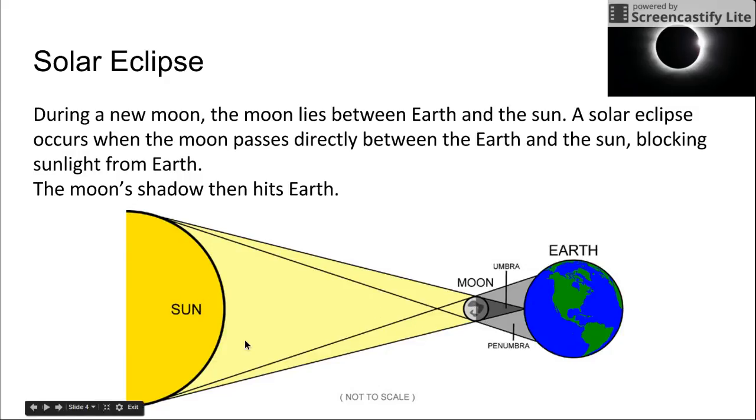So you'll notice in this picture you have the sun with the moon in between the Earth and the sun. And you'll notice that the light is coming in, hitting the moon, and then you have this shadow, the umbra, which is the total eclipse, and the penumbra, which would show the partial eclipse on the outside from that shadow.